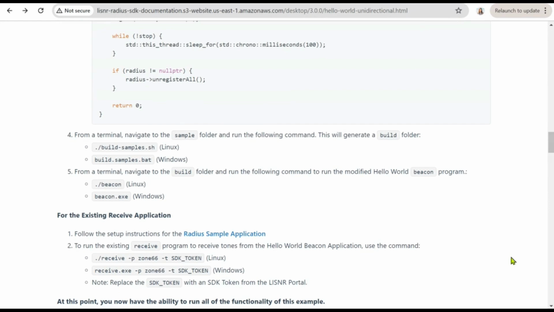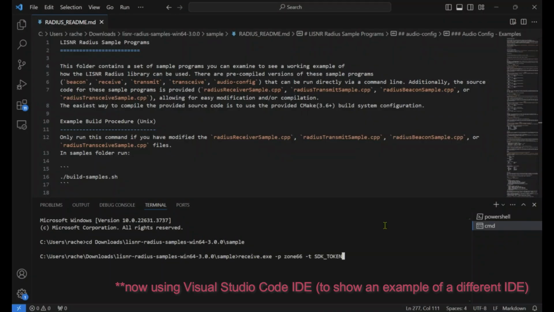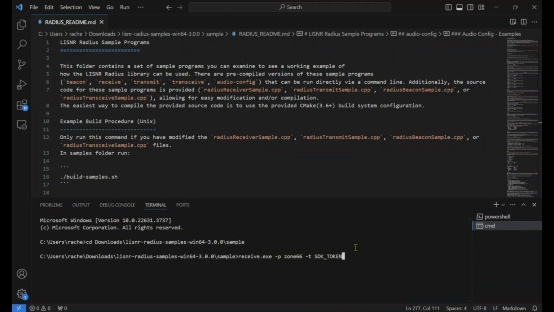Follow the setup instructions for the Radius sample application just as we did near the start of this video. Once you've done that, we're going to copy over this command from step 2 into our terminal. You can find out more about the parameters in this command in the Radius README file, as you can see opened up on the screen.